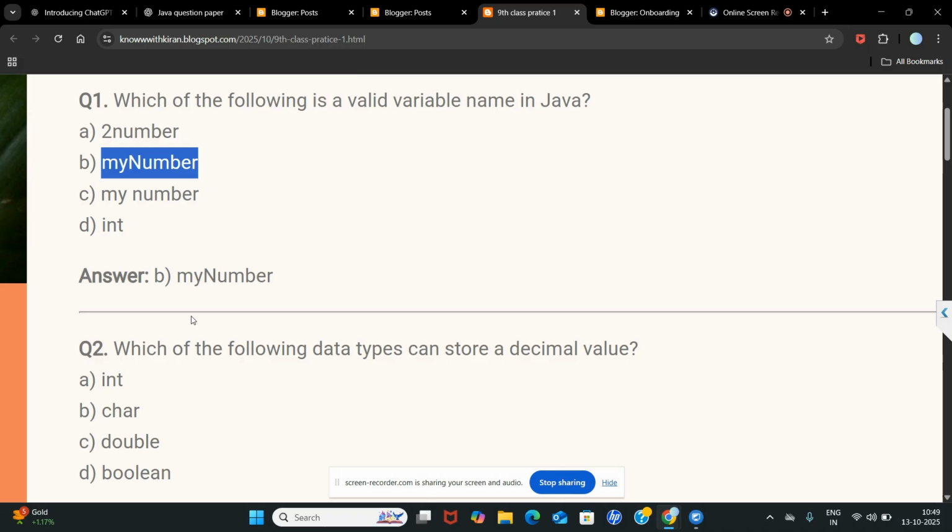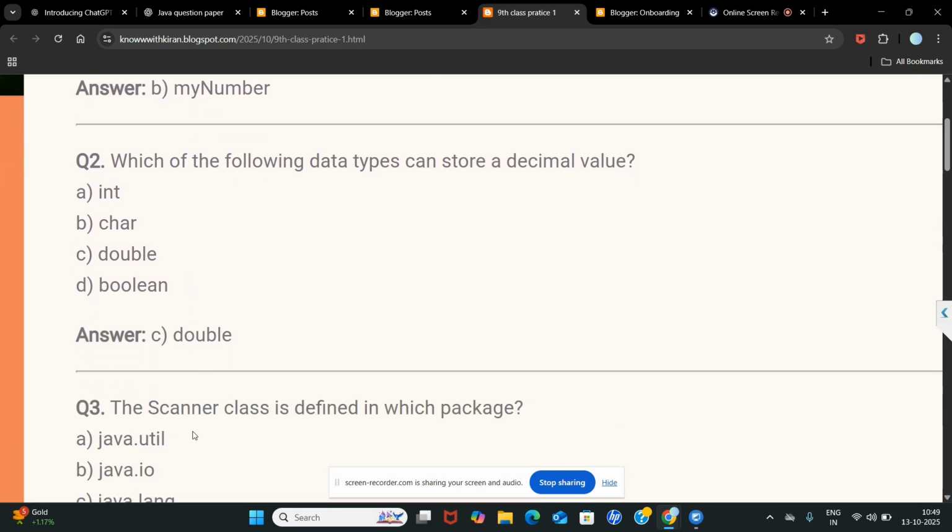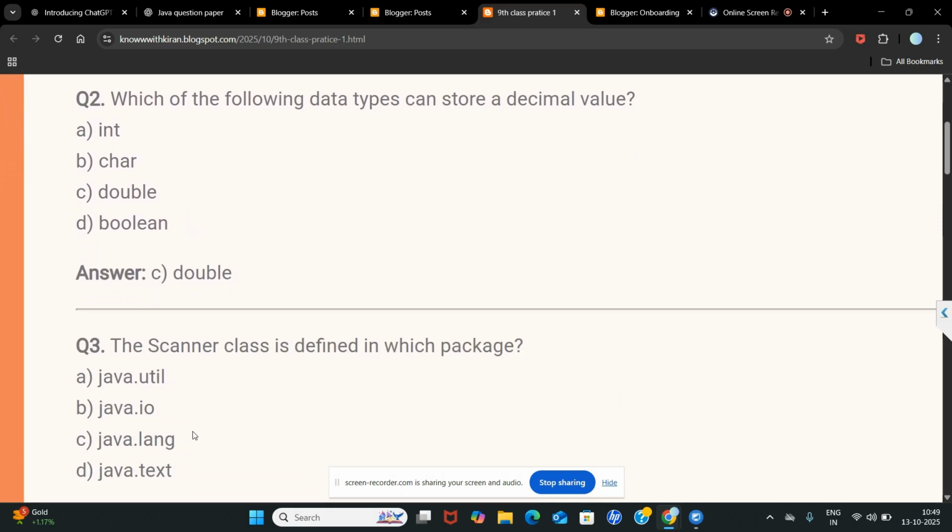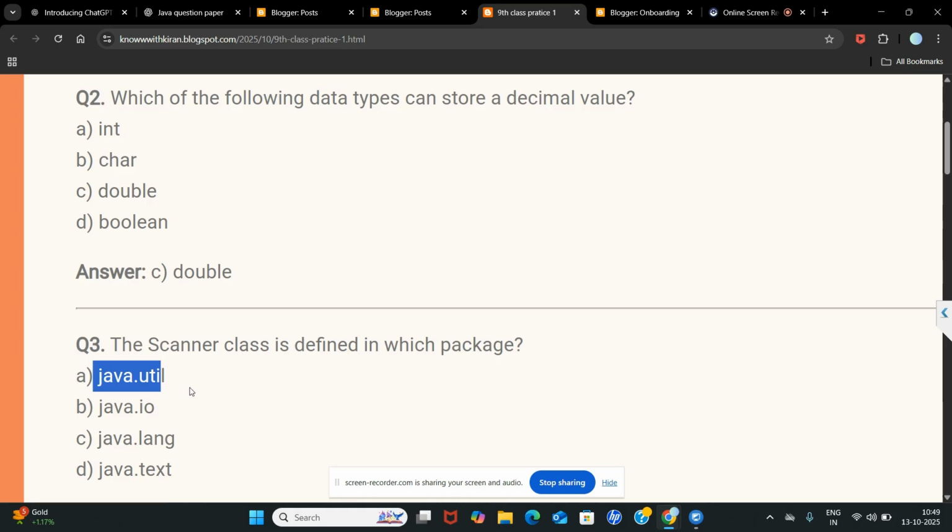Which of the following data types can store a decimal value? Int stores integers, char stores character values like ABC or 1, 2 as characters. Boolean stores true, false. What about double? It stores decimal values. Scanner class is defined in which package? Java.util, IO, lang, test. Answer is Java.util.